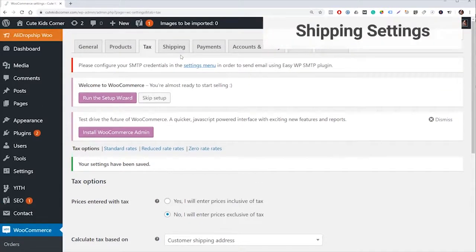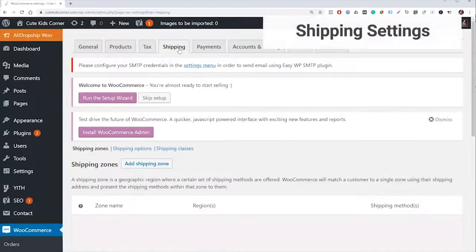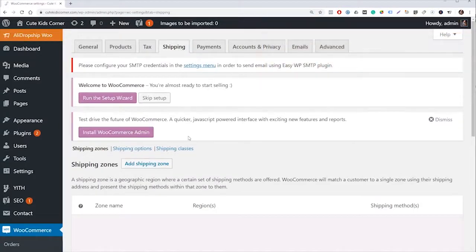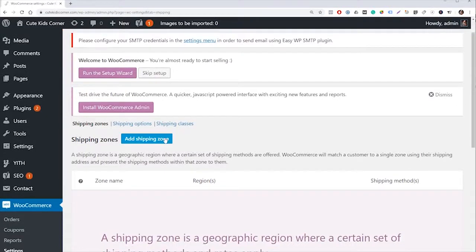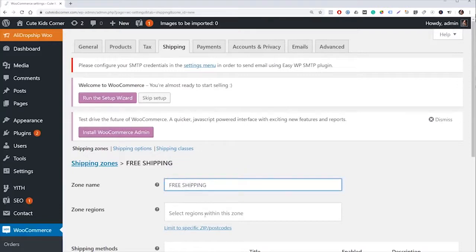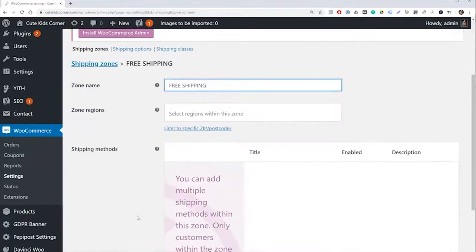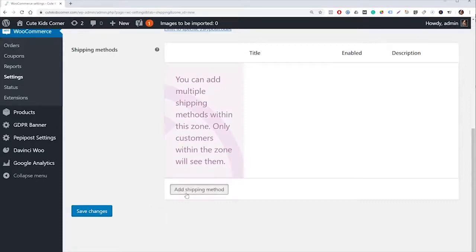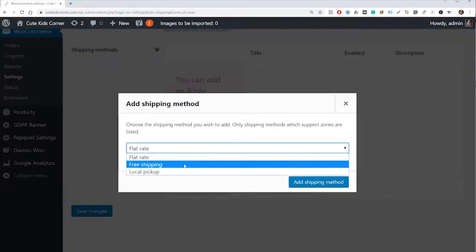We advise adding the free shipping worldwide option, which makes your store more appealing to customers. We already have this offer written in the store header. So let's add this to our WooCommerce settings. Click on the Shipping tab and then click Add Shipping Zone. Name it Free Shipping. If we don't select any countries, all the products in our store will be eligible for free shipping worldwide. Then click Add Shipping Method and select the Free Shipping option. Click Add Shipping Method.